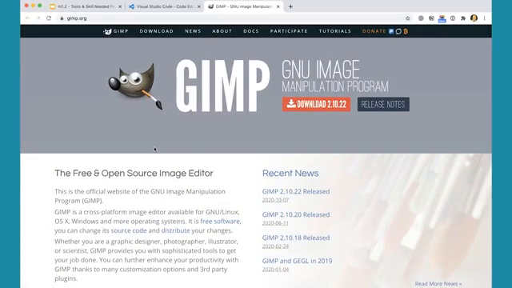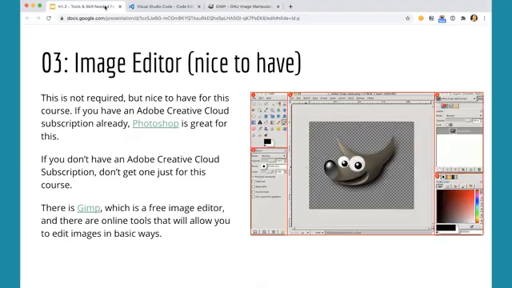There are also online tools, web pages that will allow you to upload your image and optimize it for the web and do some different kinds of image editing right through your browser. So you might find some of those types of tools as well. But you will need some sort of image editor to help you with working with images. That's kind of a nice to have. It's not absolutely necessary, but it's really kind of nice to have.